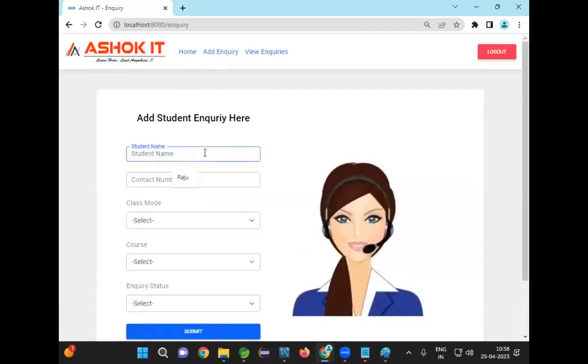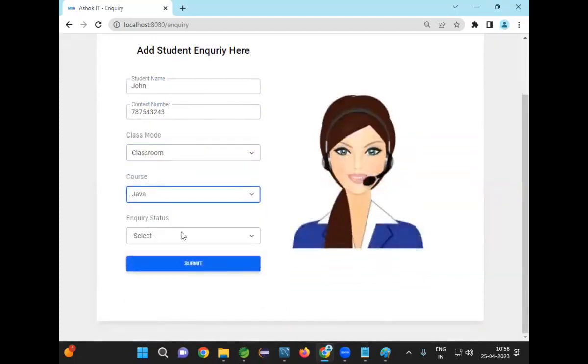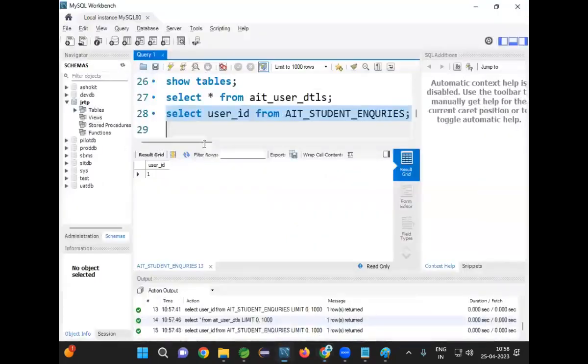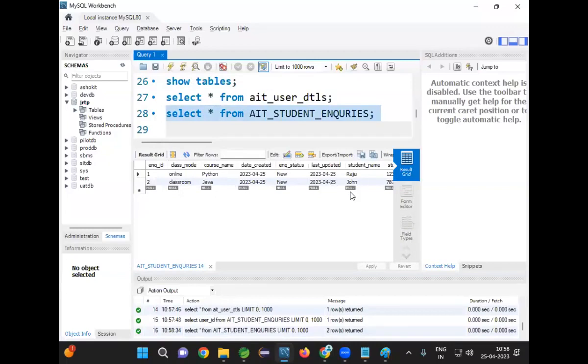Go to add inquiry. Let me add one more. John, contact number, class mode: he wants classroom training, Java, inquiry status new. Click on submit. Inquiry added. Go to the database table, select star from inquiry table, and run this.